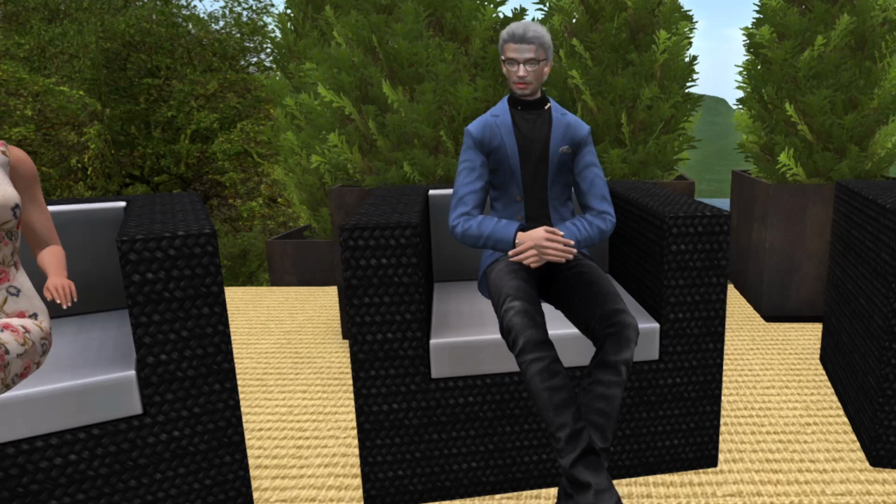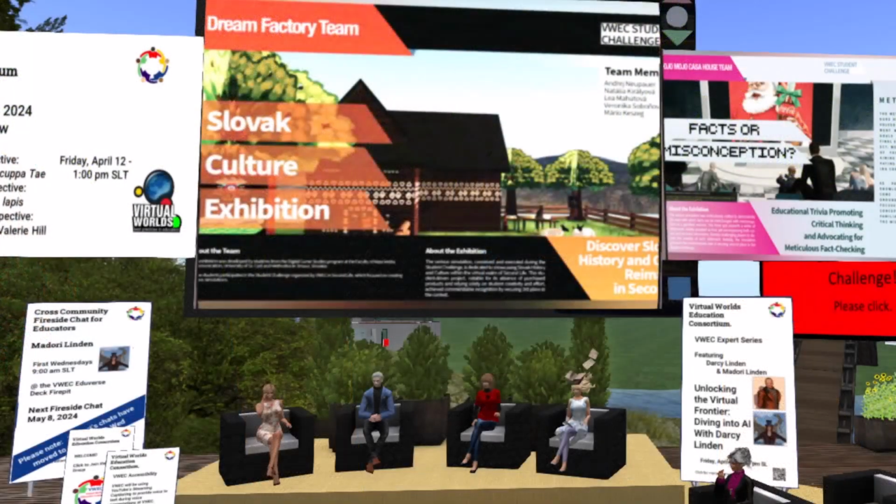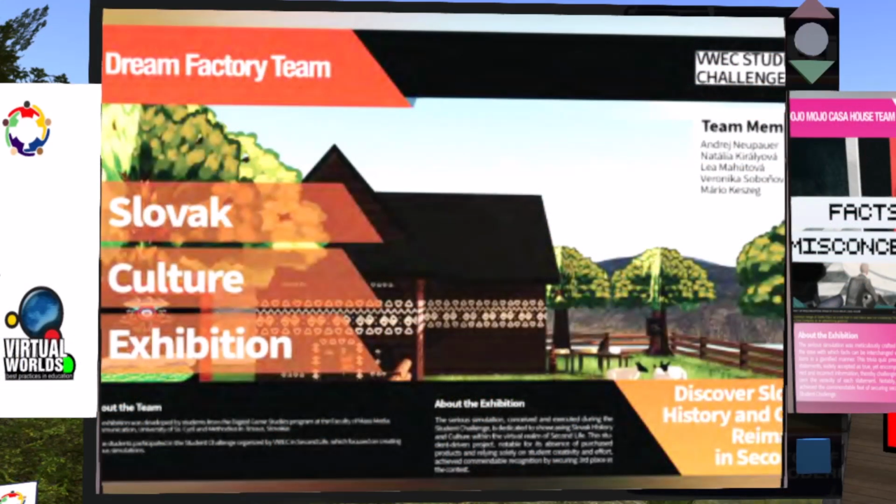Proceeding around the pavilion, we start with a celebration of Slovak culture by the University of Saints Cyril and Methodius in Trnava, Slovakia. I'm sure I pronounced that incorrectly. The student team say that the serious simulation is notable for the fact that it doesn't use any purchased items. They created everything themselves. The exhibition uses a traditional cottage to showcase the cultural extravaganza dedicated to authenticity and accessibility.